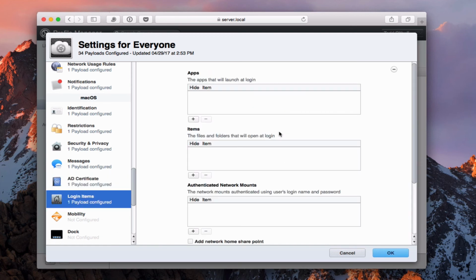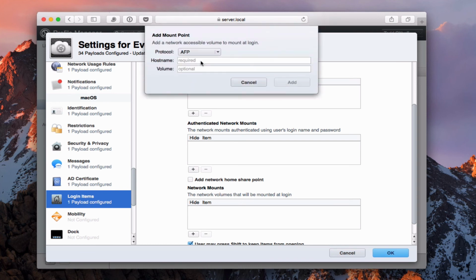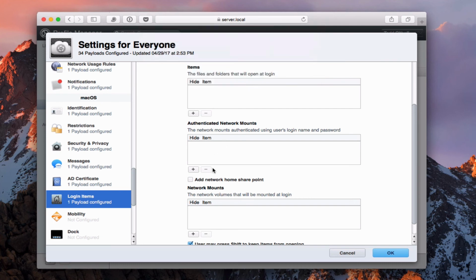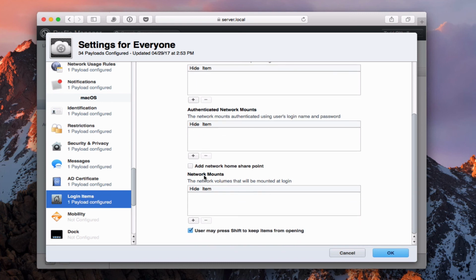And then my login items. If I come in here, I can say what apps I want to automatically launch at login. I can set up the files and folders that are going to be open on my desktop at login. Different mounts. So when I talk to you about setting up some of your shared drives for file sharing, you can actually add those in here. You choose the protocol right here, the host name, and then the volume that you want to have mount, and it will automatically mount that volume for you. And this is really great because it makes it so easy to use. I can do that with authenticated network mounts and just regular network mounts as well.